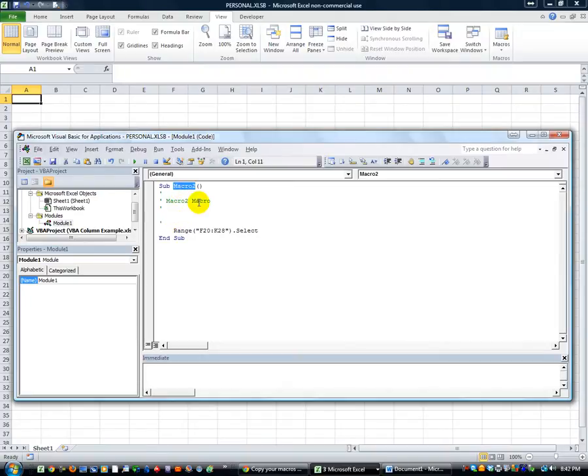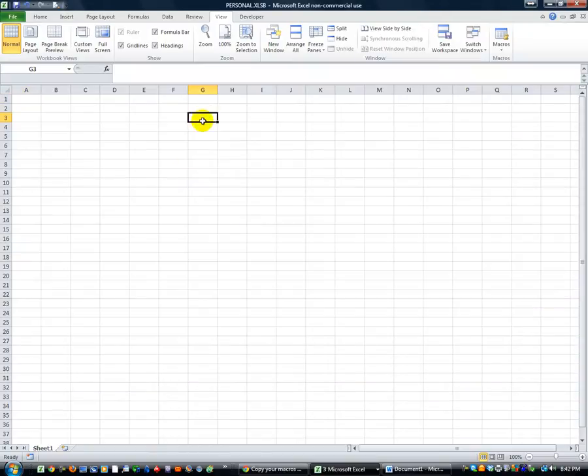I can change the name of this all I want. Let's see, what are we going to call this? My convert columns add green. Sure, why not? So now this macro is called convert columns add green. So we're not going to do that. We are going to record another macro though. We're going to record one for real.